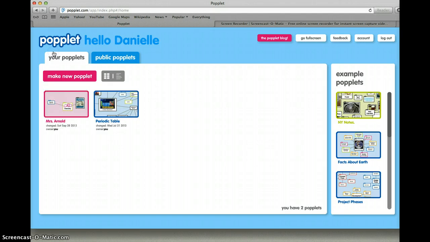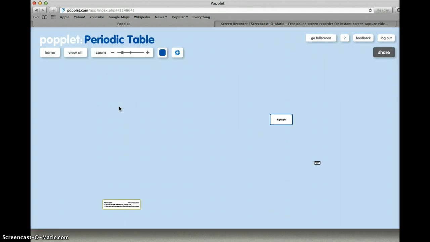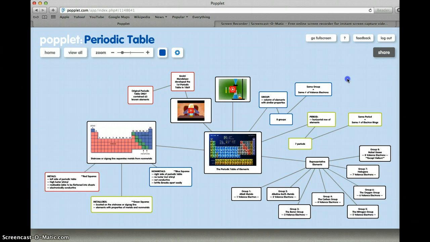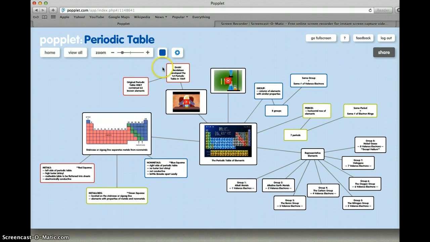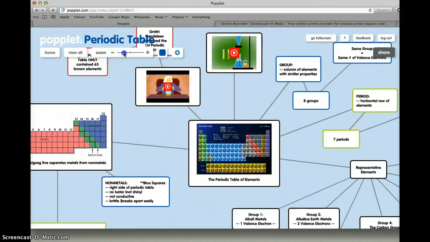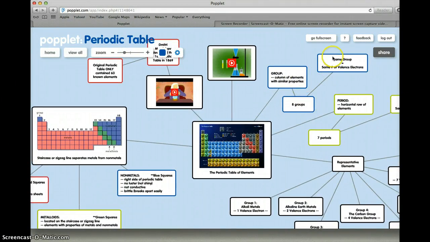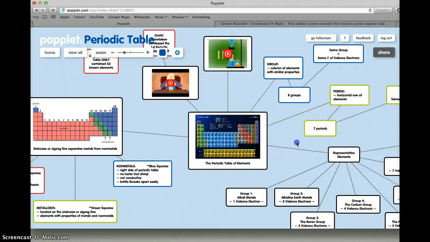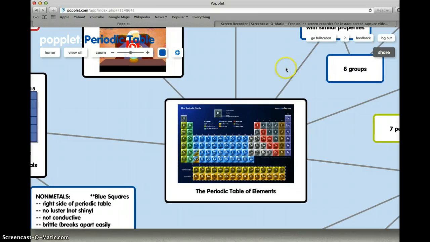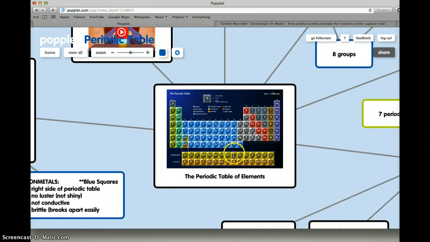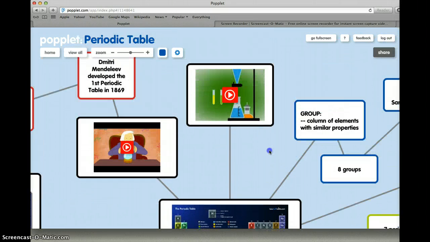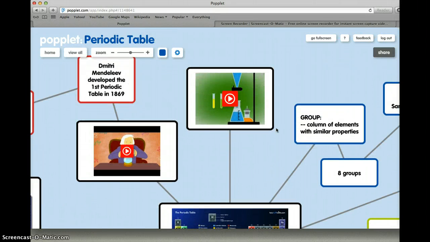So I'm going to go back to home and show you the one I've already completed. So this is my one on the periodic table. You can see I've got quite a bit of information here on the periodic table. So the person who's viewing the Popplet, they can zoom in or zoom out. Okay, you can kind of see I've color coded my Popplet, so information that I think connects, I put them all in the same color. When you zoom in, you can see there is my main point. It's on the periodic table of the elements, and students can go through each of the Popplets, read the information.